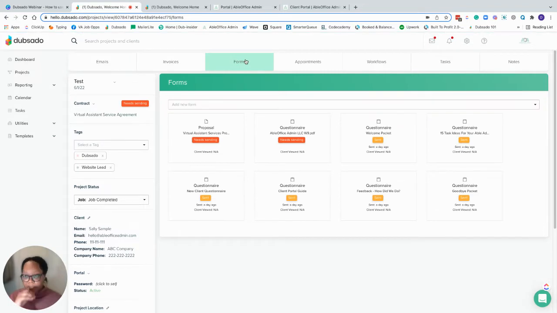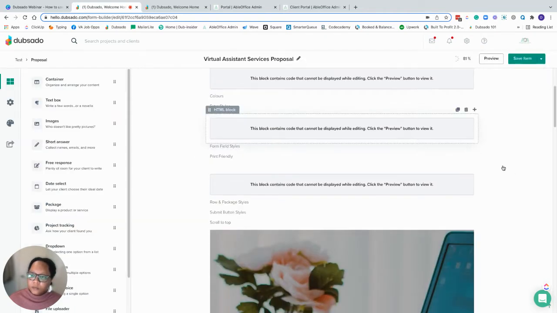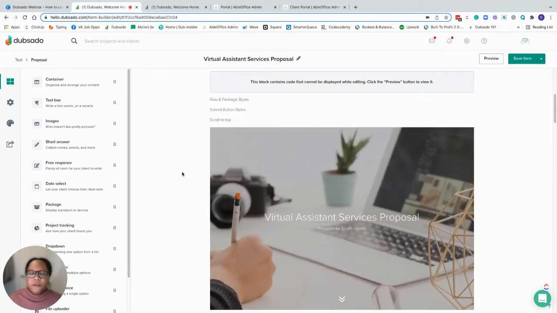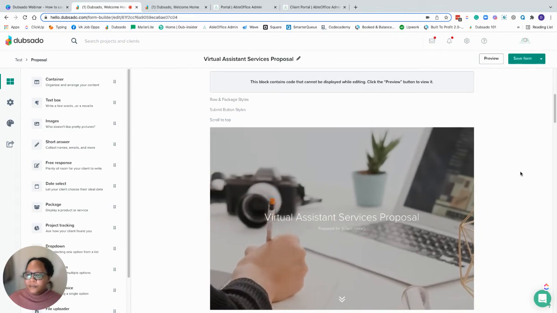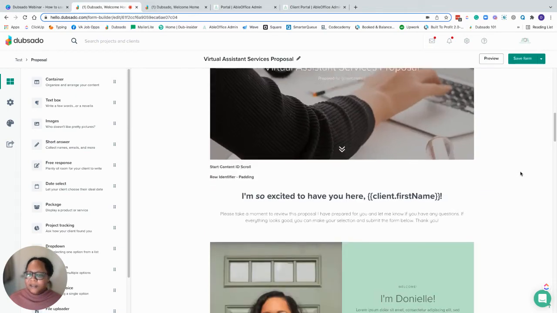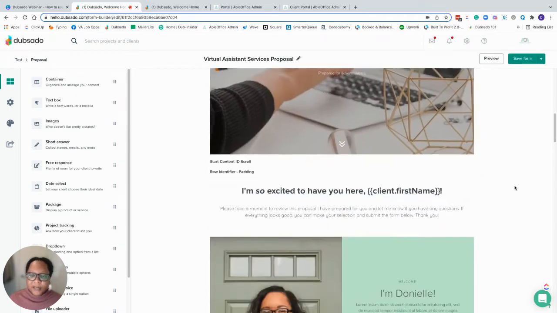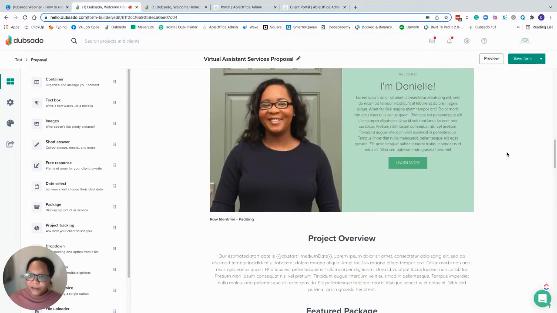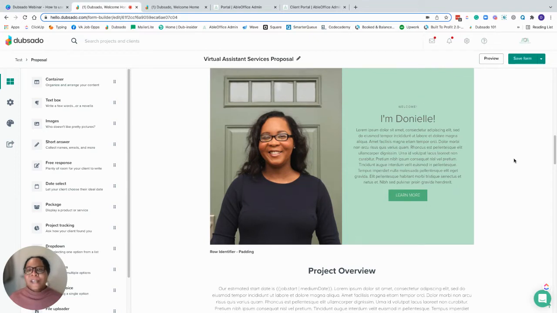So this is a test project. And here's the first step of that workflow we were just talking about. So the virtual assistant services proposal. So let me show you the back end of this form. All right, so again, this beautiful form I was able to create using Alice Coleman's Forms and Flows templates. So there's some code in there, a lot of code. But here's an example. So some of the text I swapped out because I've got to keep some things private.